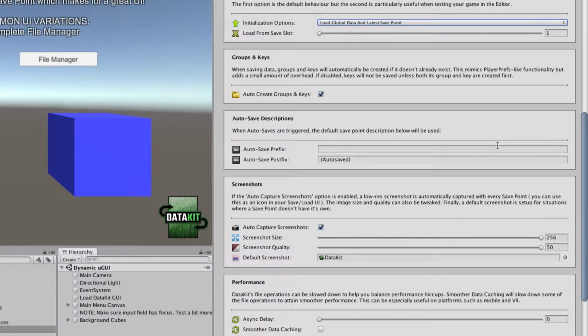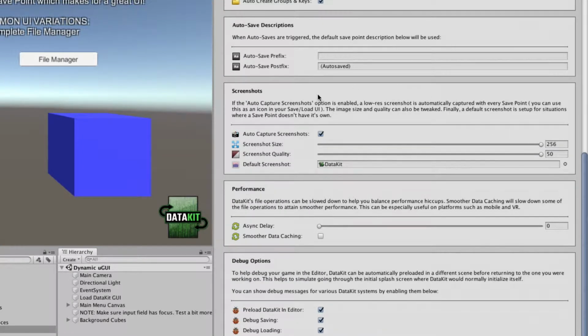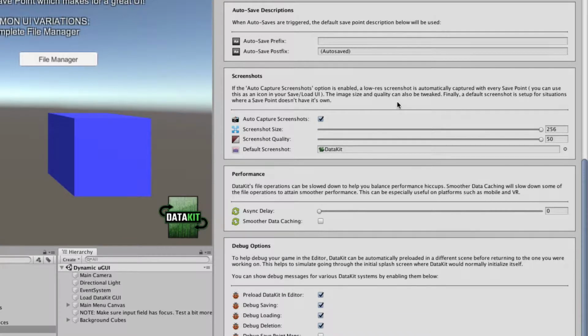The next set of options revolve around screenshots. Whenever we save our data, we can have DataKit automatically capture a screenshot to be used as a thumbnail in our own UI. We can set up the size of the screenshot and its quality to balance how much disk space is being used, as well as being able to set up a custom placeholder image when a screenshot isn't available. Next, we have performance options.